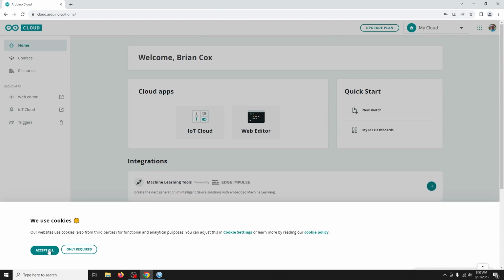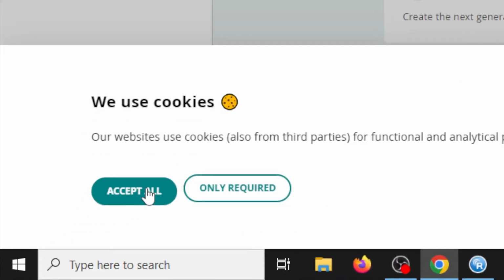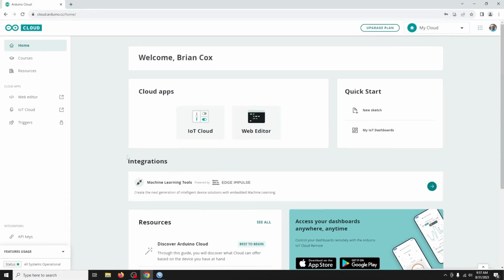Go ahead and accept the cookies. Those are notes that the web browser leaves to itself. And these will be important for your web editor to remember settings that you put inside the Arduino program. So we'll accept the cookies.